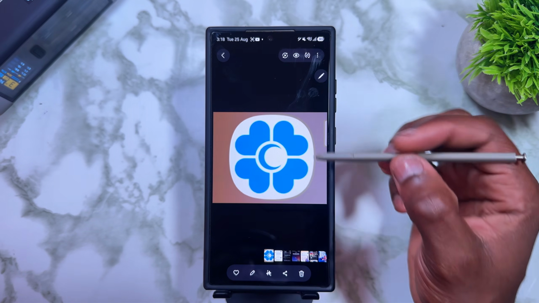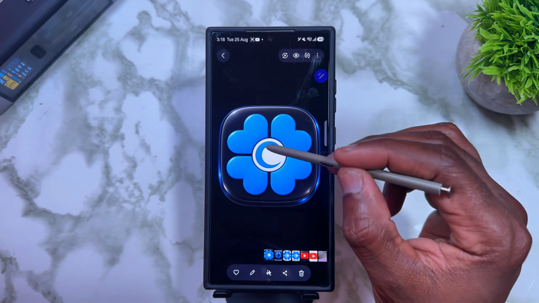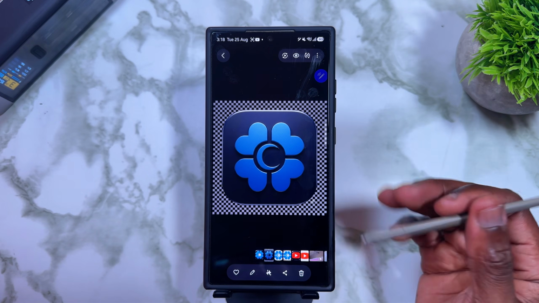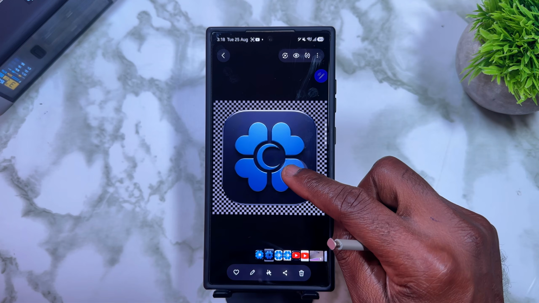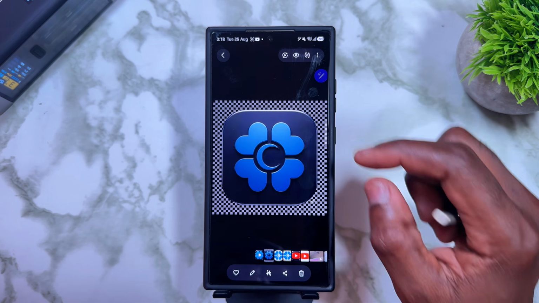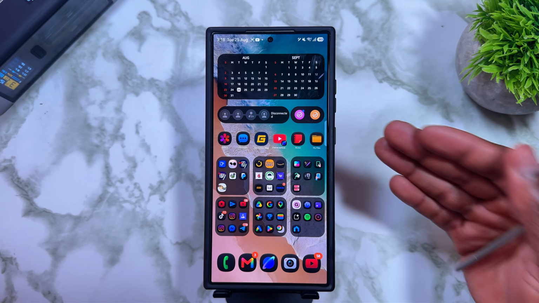So if we come here into gallery, we can see how the image looks like. ChatGPT created this, still leaving the white in the center, and Gemini created this, but as you can see, Gemini left this around it. So we're just going to hold down on this and cut this out and save it as a separate image and use that for example. So let's jump into how to actually finally apply it.